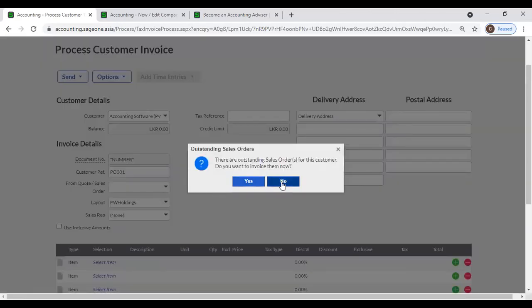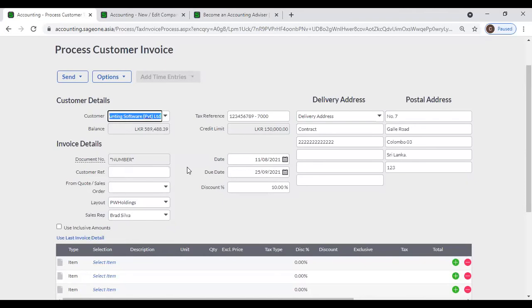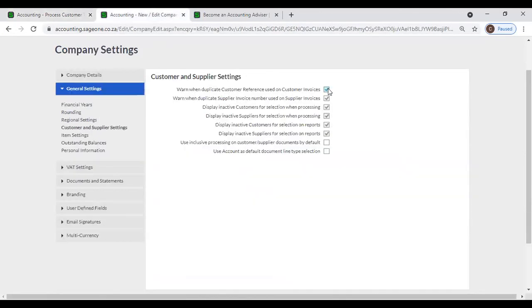Same customer, again they will enter the same purchase order number. The system will think one customer will not send the same purchase order number again. Therefore, the system will pop up a warning message. If you want to get that warning message, you can tick this option, and if you don't want to get warning messages, you can untick this option.